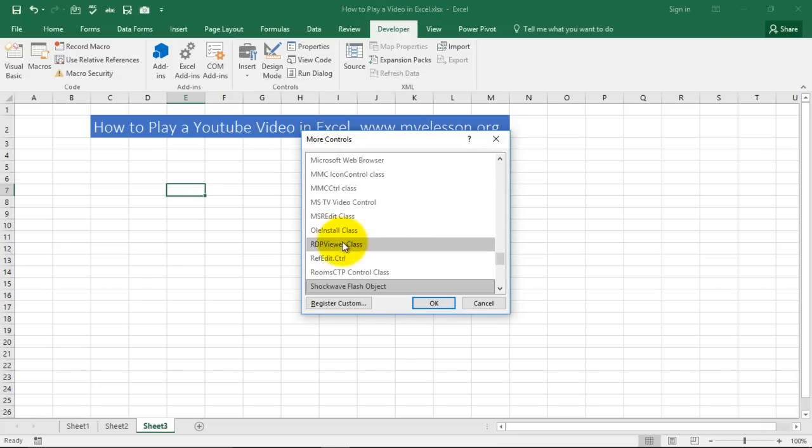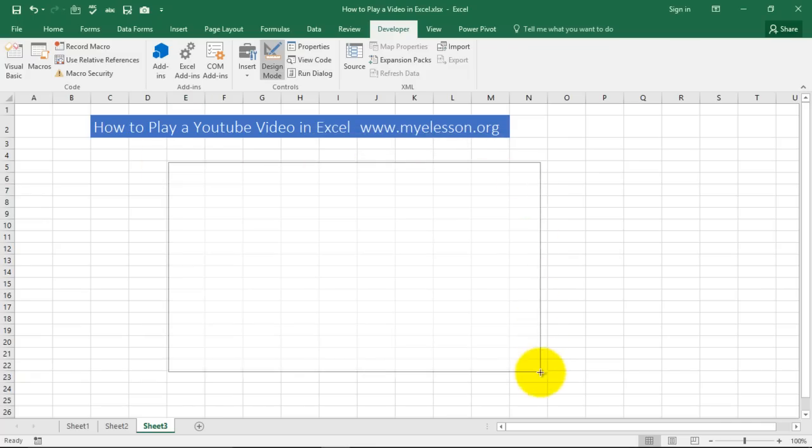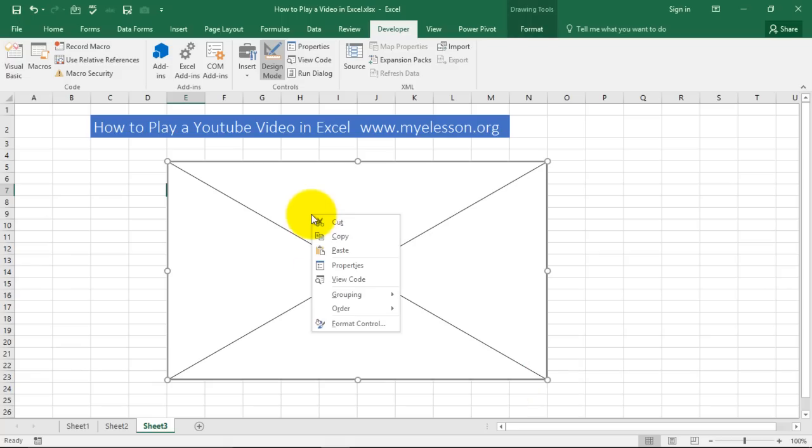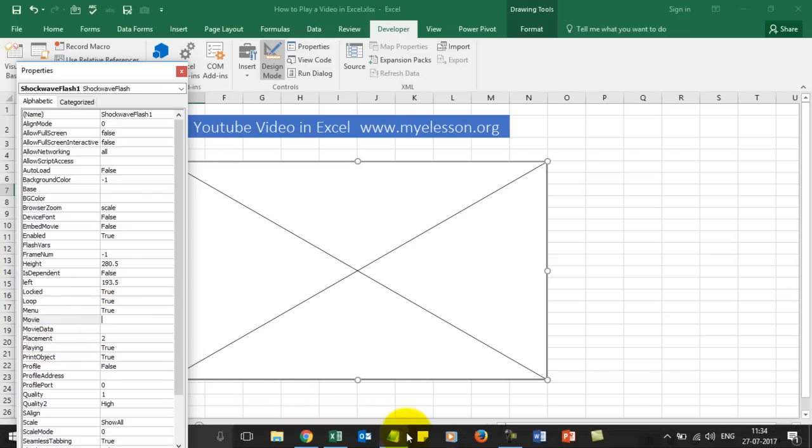From here, go to Shockwave Flash Player. Click on it, click OK, and then draw the video player boundary. Do a right click, go to properties, and where it says movie, there you need to paste the URL of a YouTube video. Now, here is the trick over here.